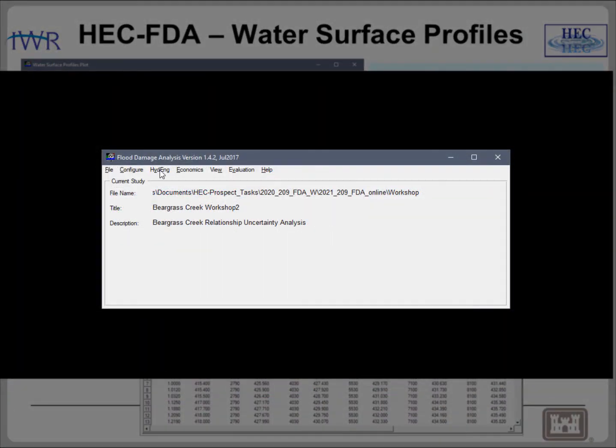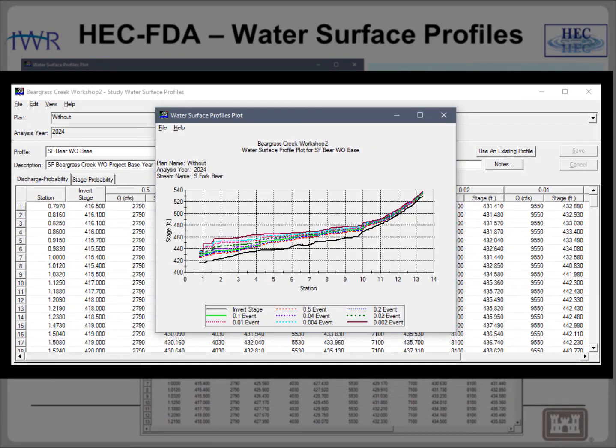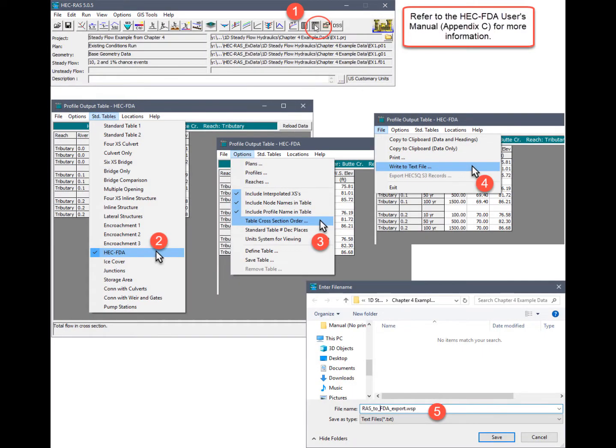Water surface profiles imported into HEC-FDA are shown in a table. You can also view those profiles in a plot window. Students have often asked, how do you export water surface profiles from HEC-RAS for HEC-FDA? This image provides an overview of the 5 steps required to export water surface profiles from HEC-RAS. The HEC-FDA User's Manual, Appendix C, has more information.